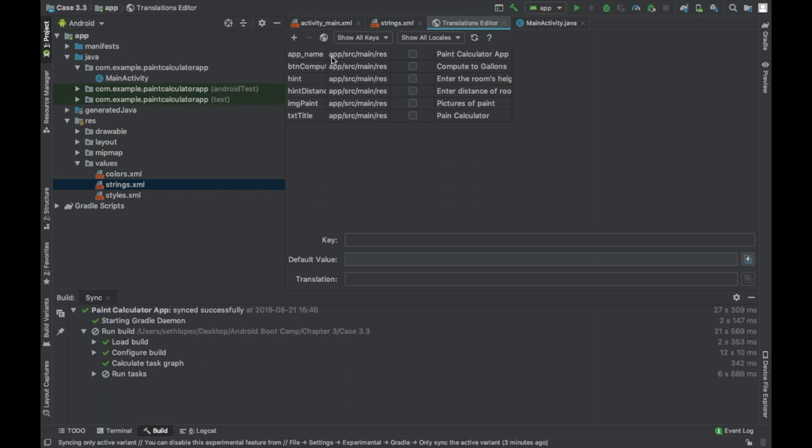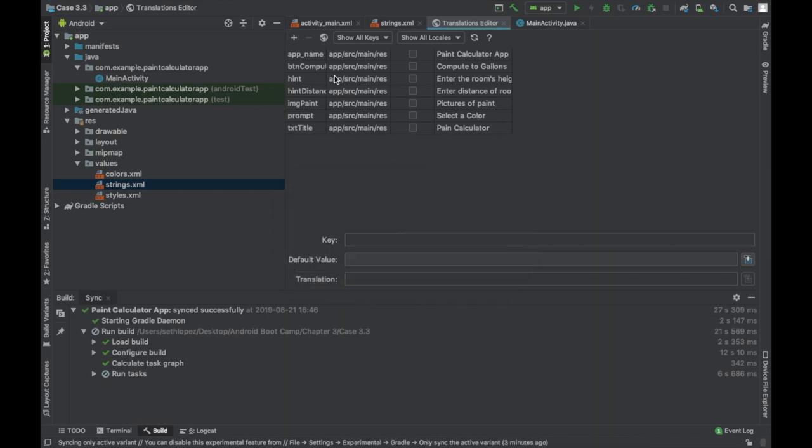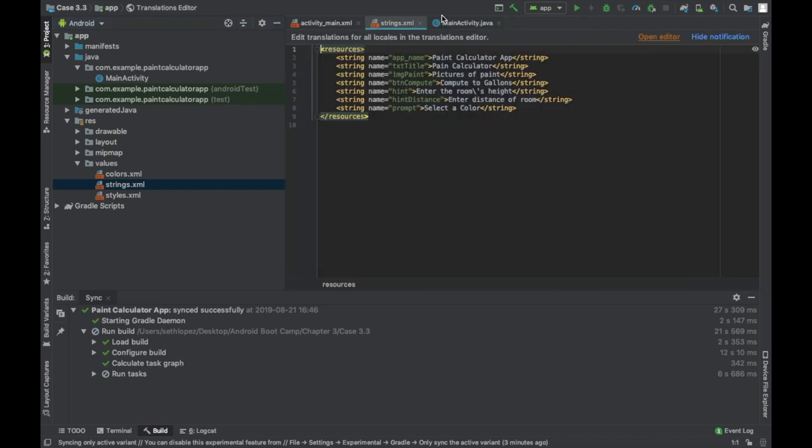So this hint paint, I'll do that later. Then we do a prompt: select a color. And that's all I can think of right now, so I'm going to close that. Go to our string and hint distance, and I'll call this hint height.